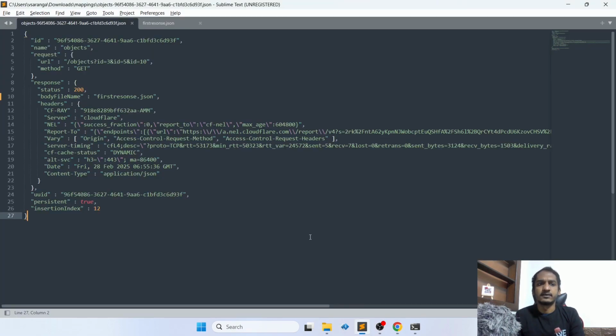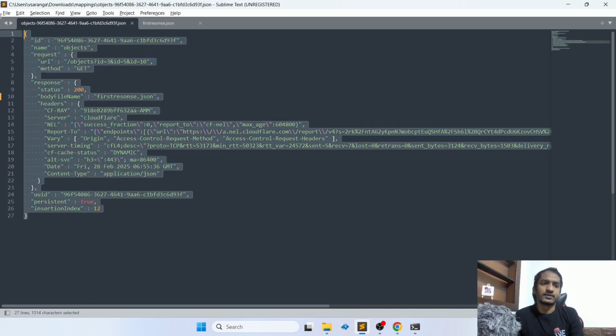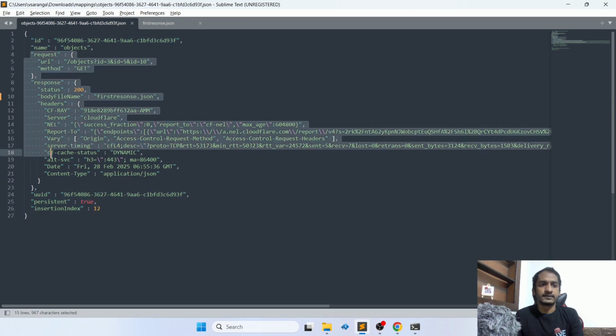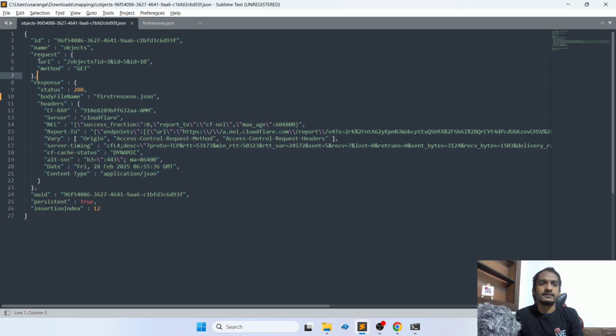Other than that, you can create these stubs directly as well. You can copy paste one of these objects and save it as a new file. Then this ID part, the UUID things, you can remove. You can have only the request and response, and then here the URLs, body, those things you can add. You can refer to the documentation as well.